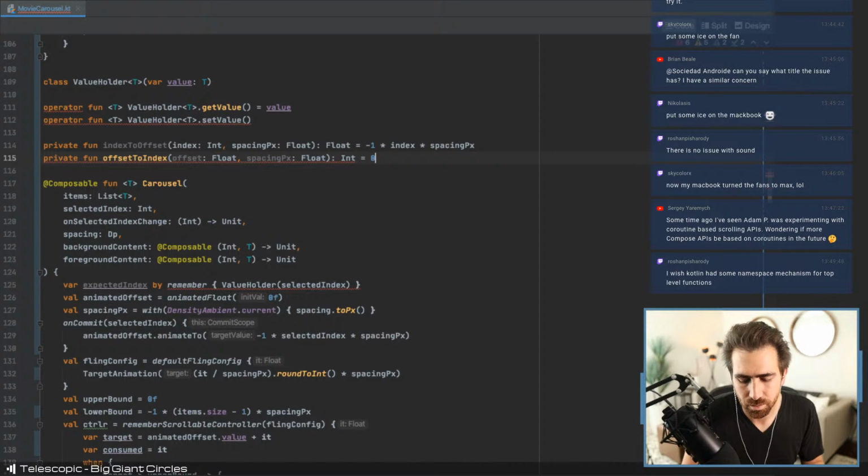And so this is -1 times offset divided by spacing. And that's just going to, I think, make it a little bit more readable and understandable what we're doing.